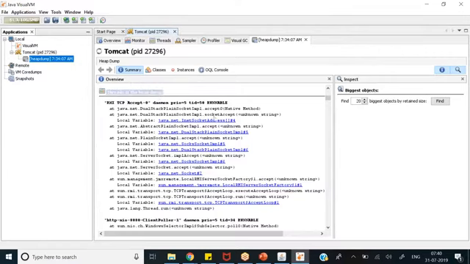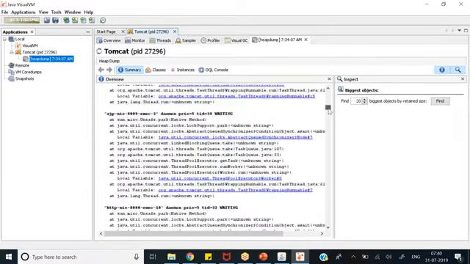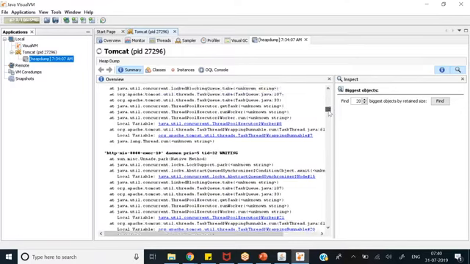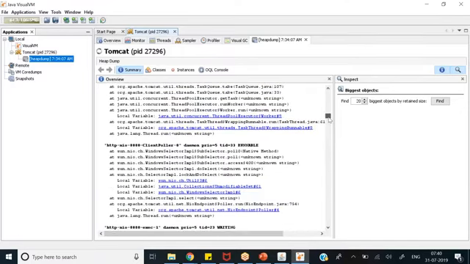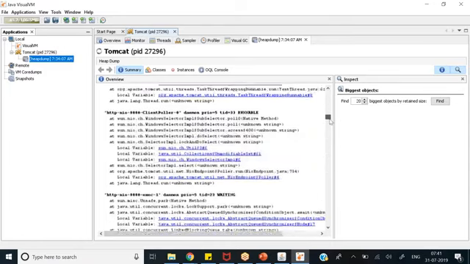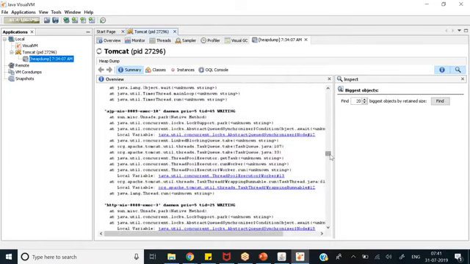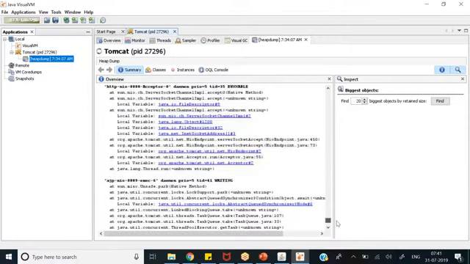Whenever you took this heap dump, what threads were running, what was the status of the threads, and what objects they have locked. All this information you can see over here, and we already saw how to read a thread dump. You can see most of the threads in waiting state, a few in runnable state. Okay, so this is how you get your thread dump.